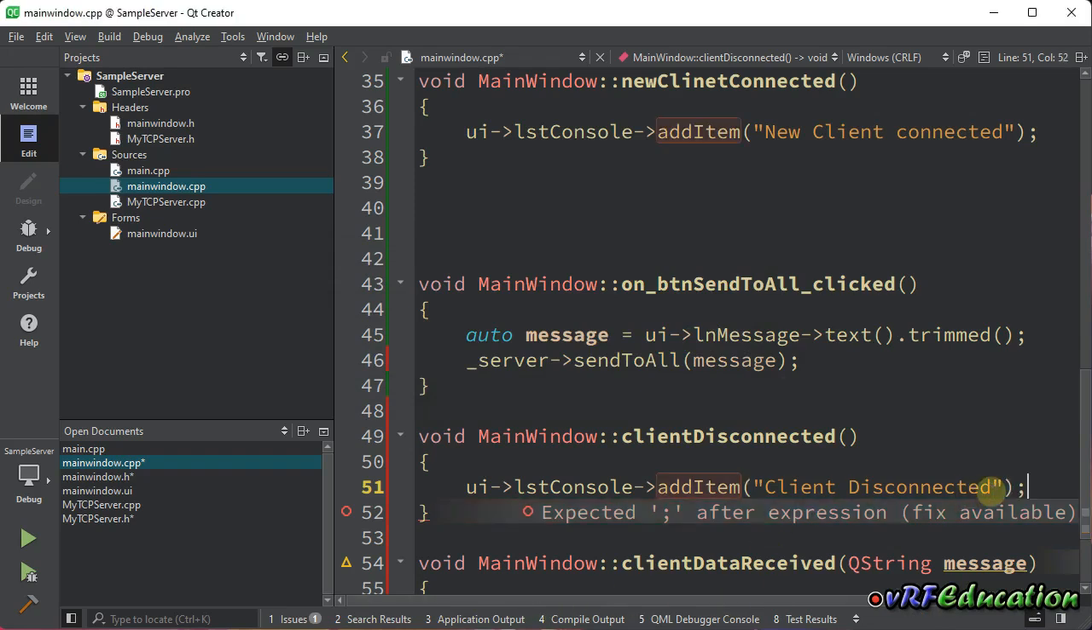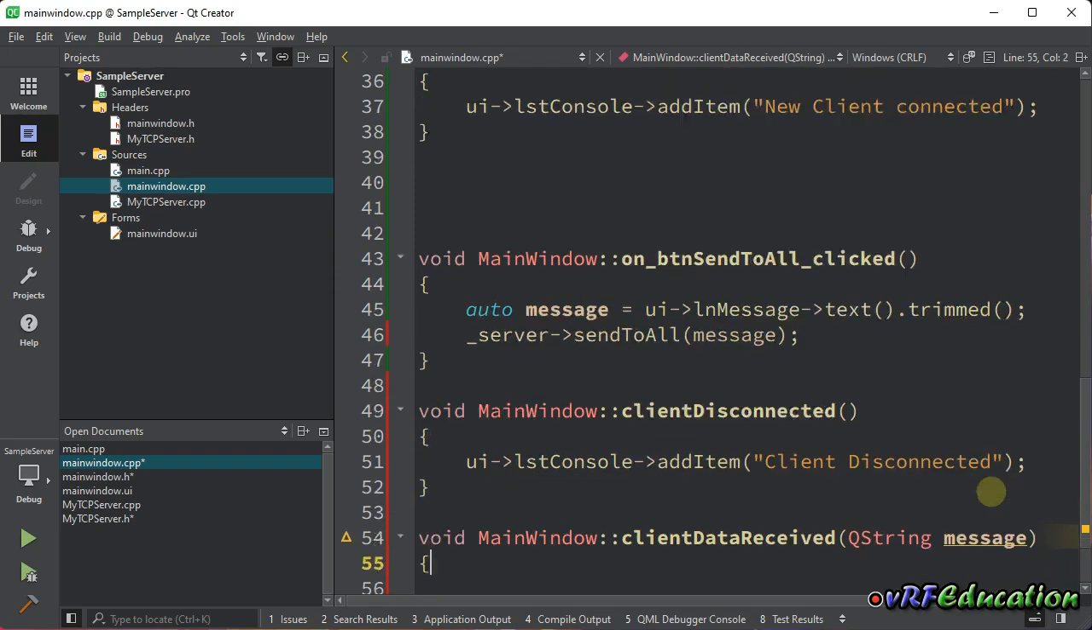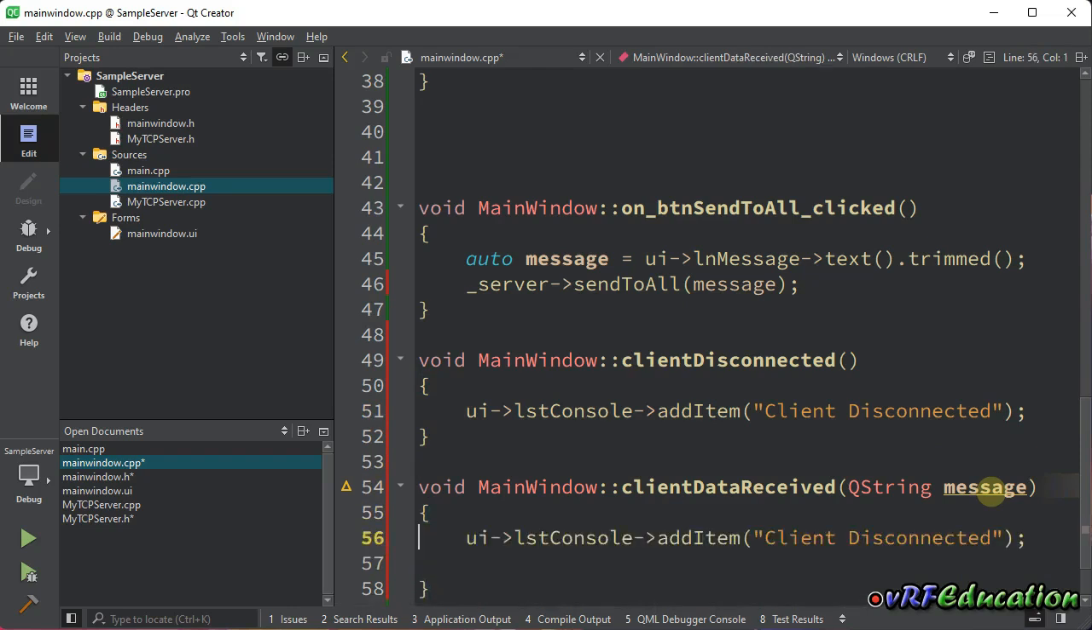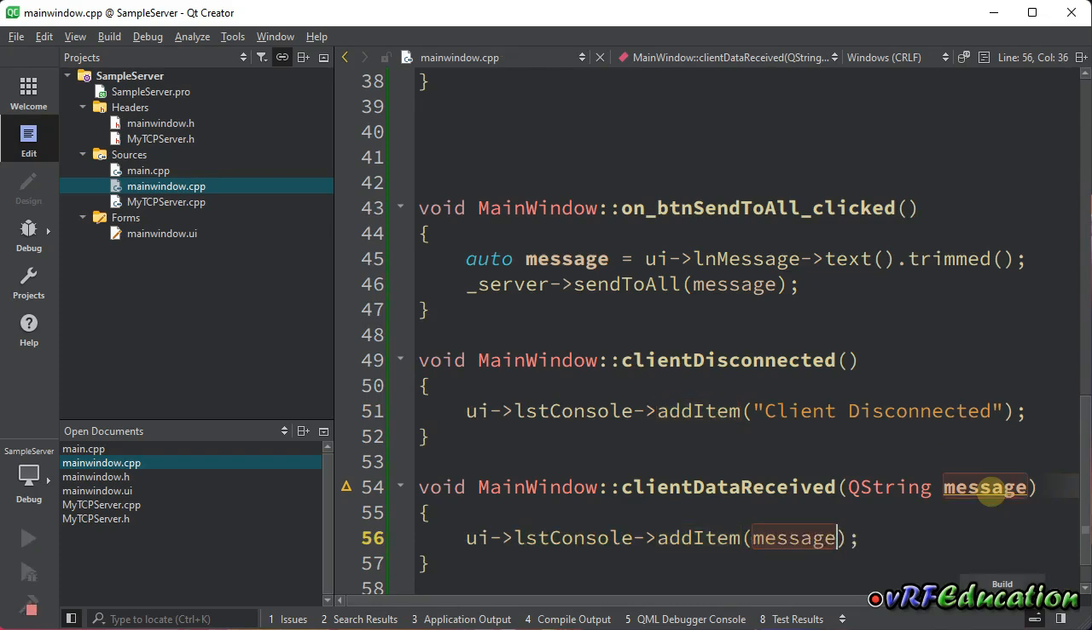So it's not important. Let's continue. And here again, I'm going to copy this line and append the message received to the console. So this is it. Let's run the application and see what happened.